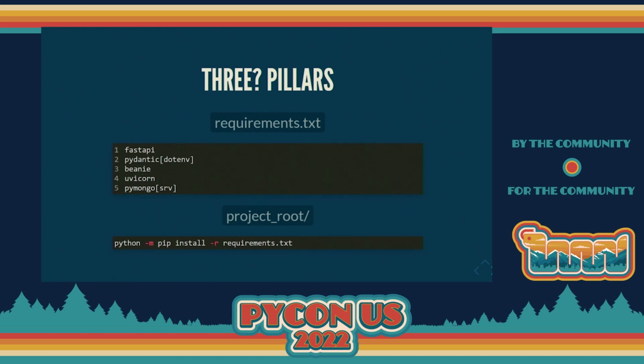So Uvicorn, again, it's so that we can run our FastAPI application locally, basically the server, an ASGI server. And then PyMongo, in brackets, you have SRV. PyMongo actually comes with Beanie, but you need the SRV extension for connecting to the Atlas account. So that's why we're adding it here. Okay, I am going to keep going.